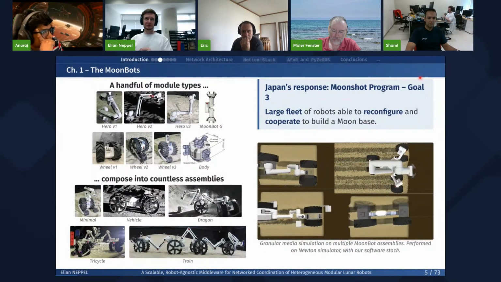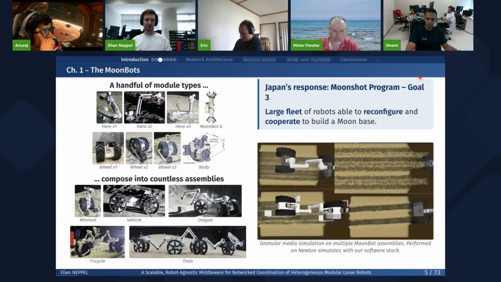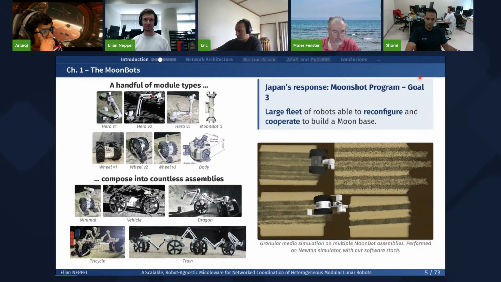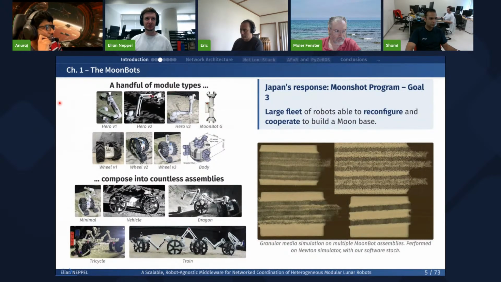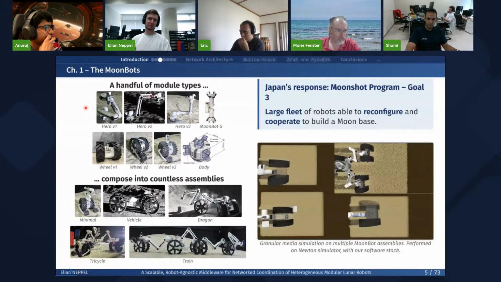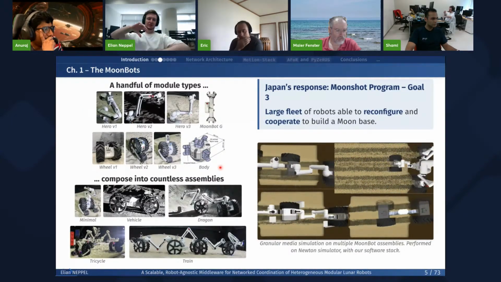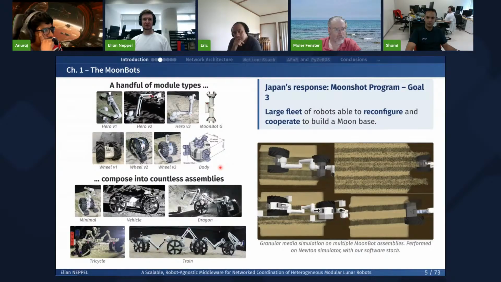Moonbots are the response from the Japanese government that started the Moonshot program, and we were part of Goal 3 of this program. We have many different moonbot modules: the Hero V1, V2, V3, etc., and more. Those were robotic arms, and we also have robotic wheels, the Wheel V1, V2, V3, and the body to connect multiple modules together.